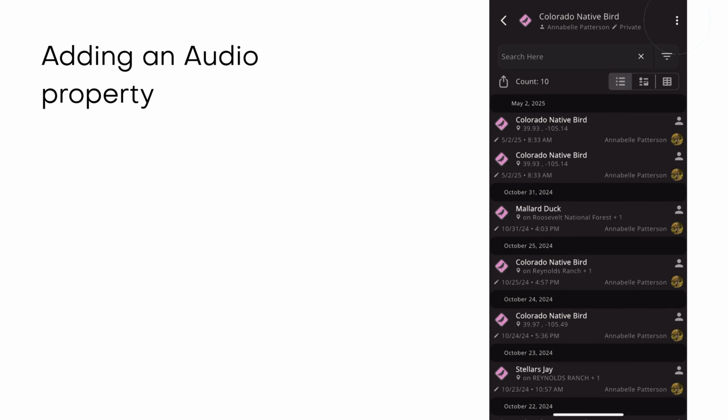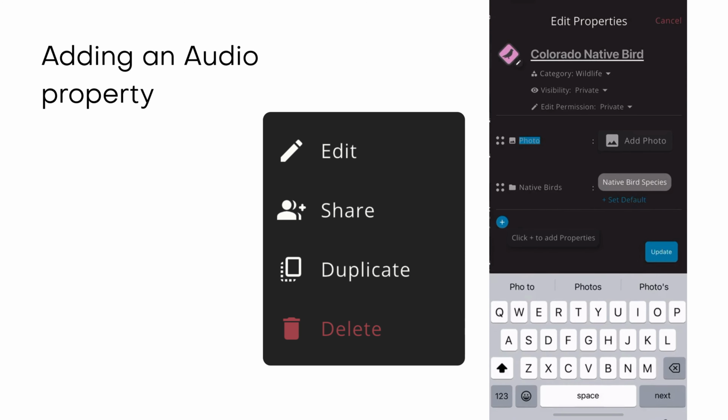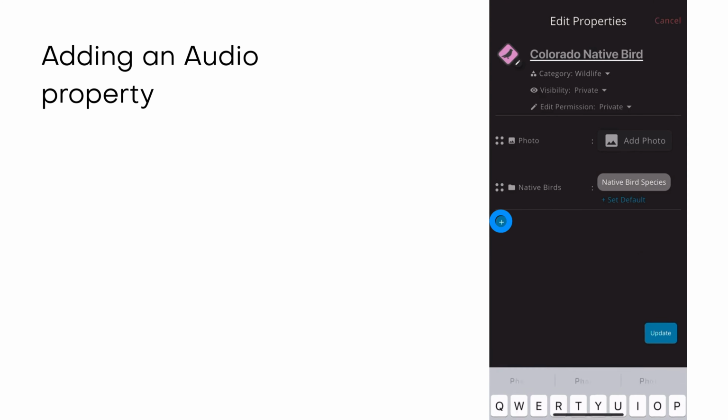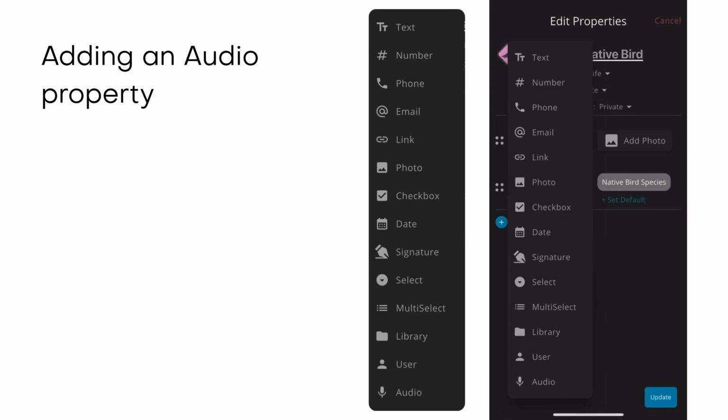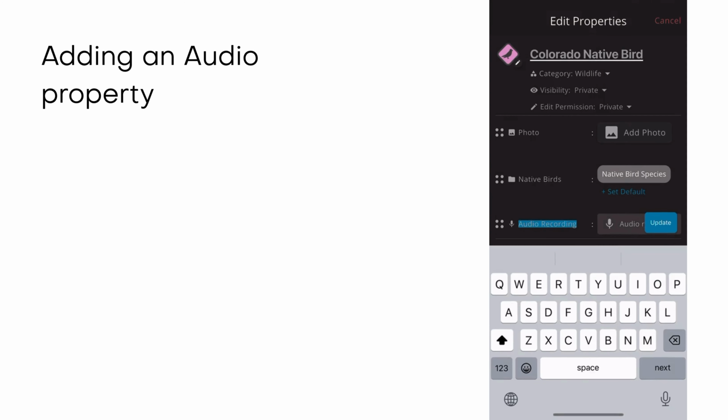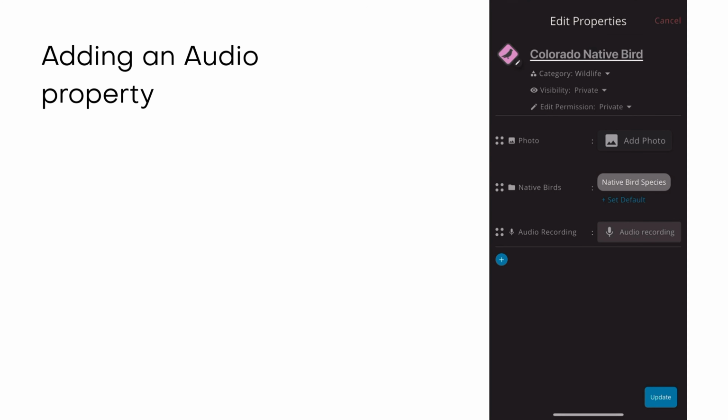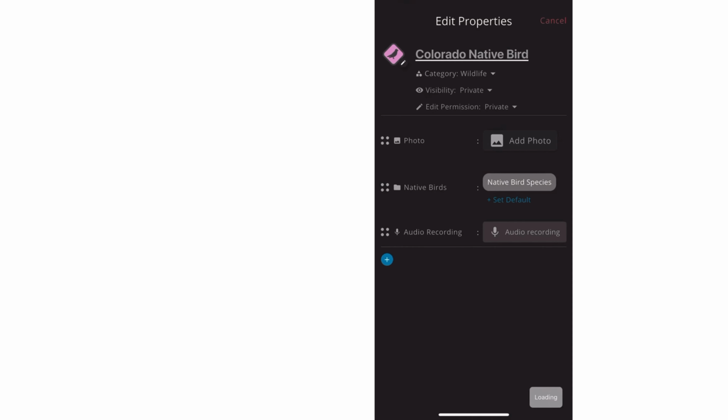From here you're going to press edit, and then you're going to press the plus button. Then select the audio property from the list. Once you're done, you can press save or update and you are all set.